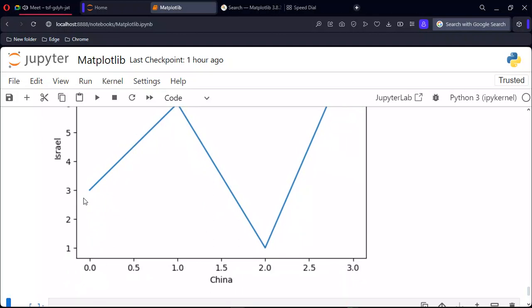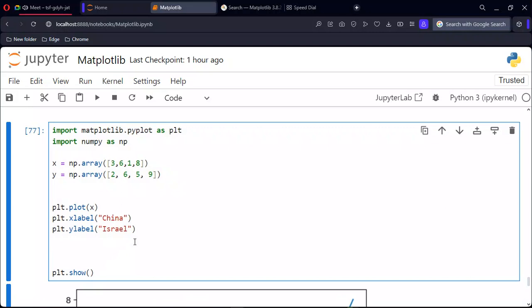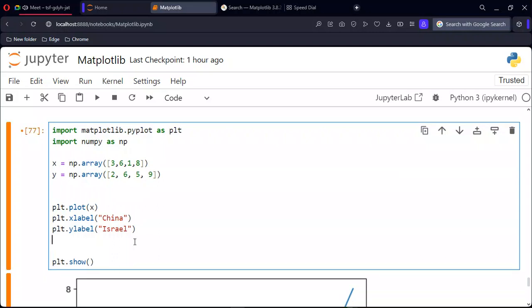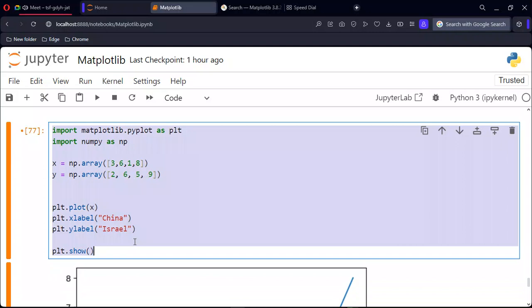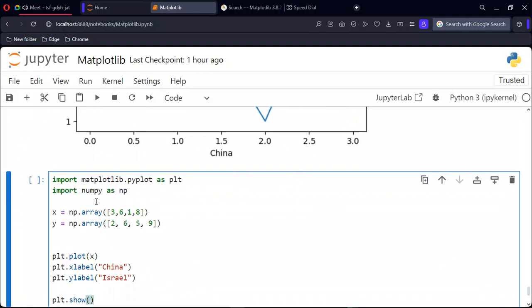And then now for title, you can guess the function even before I tell you. If you want to have the title, it's plt.title. I don't think it's x title. It's just plt.title. Yeah, I'm sure, I'm guessing that one.